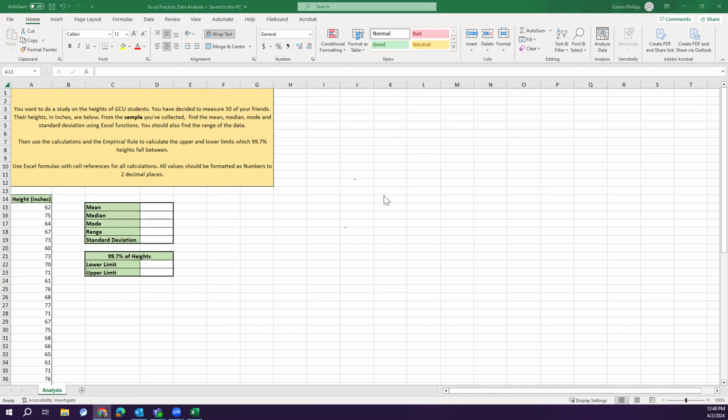We want to do a study on heights of GCU students, and we measured 50 of our friends. We won't talk about how that's a bad sampling idea. Their heights in inches are below. From the sample that we've collected, we're going to find the mean, median, mode, and standard deviation using Excel functions. We're also going to find the range of the data.